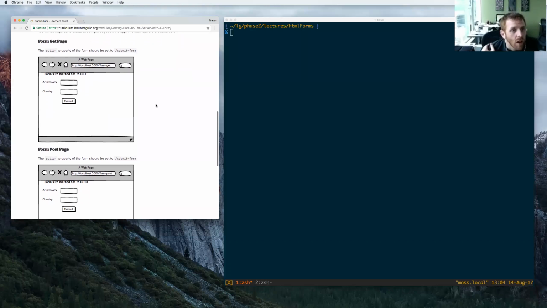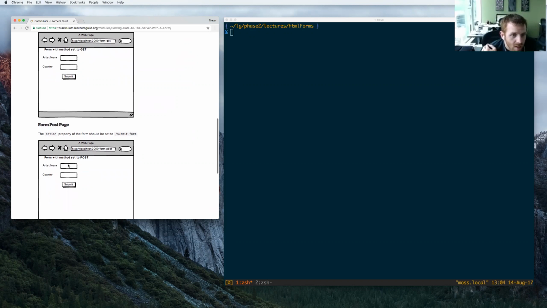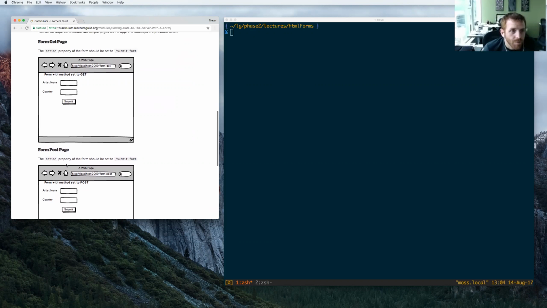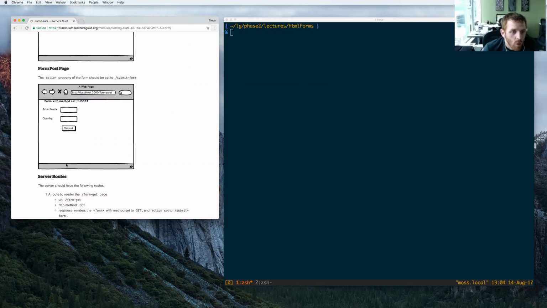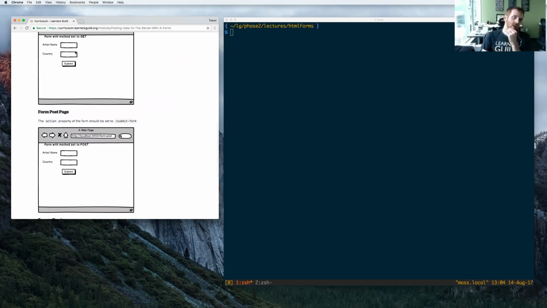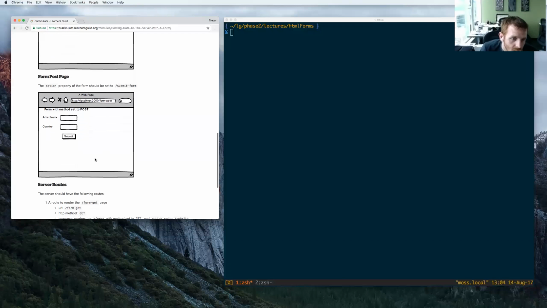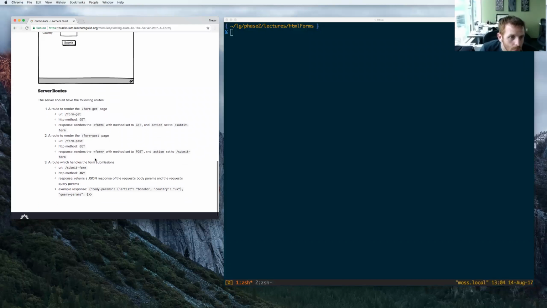So we're going to be creating a form GET page that has a form on it, and a form POST page that has the same form on it. The only difference between the forms is that one form uses a GET request when the form is submitted, and the other one uses a POST request. And then both of them are going to submit to the same URL, submit form, and are going to return some JSON, just printing out what the body params and the query params are.